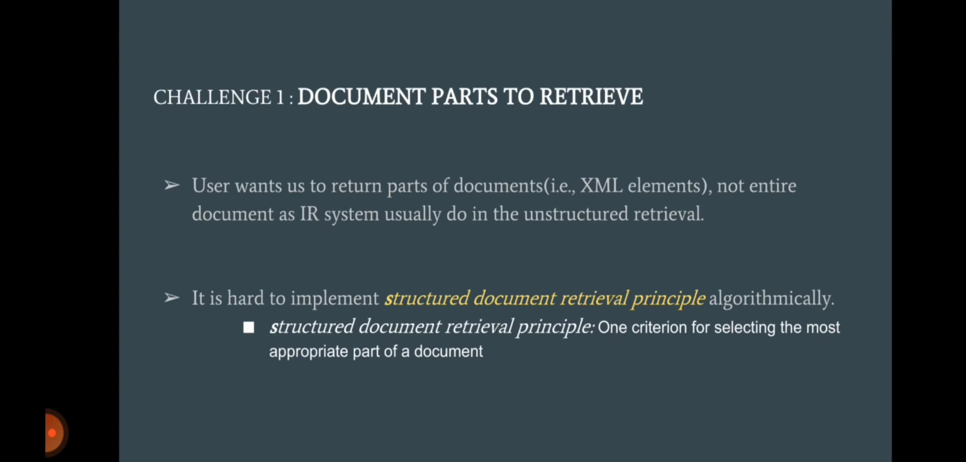Now we will move into challenges in XML retrieval. The first challenge in structured retrieval is that users want us to return parts of a document, that is XML elements, not the entire document, as IR systems usually do in unstructured retrieval. The structured document retrieval principle is one of the criteria for selecting the most appropriate part of a document. A system should always retrieve the most specific part of a document answering the query. It is hard to implement this principle algorithmically.